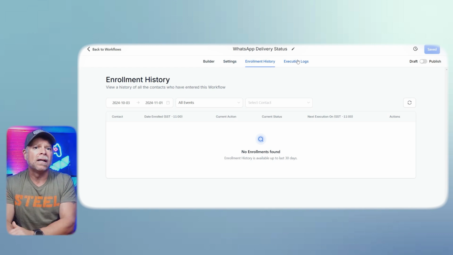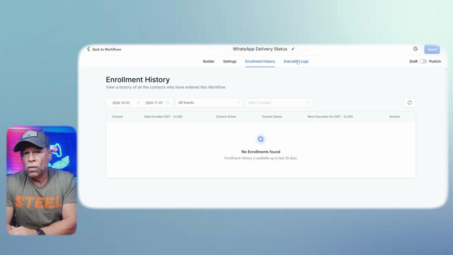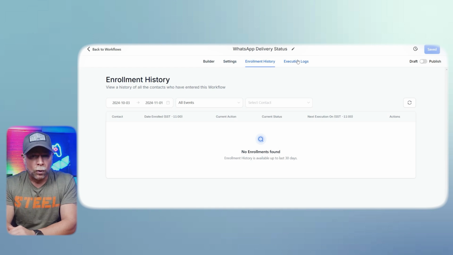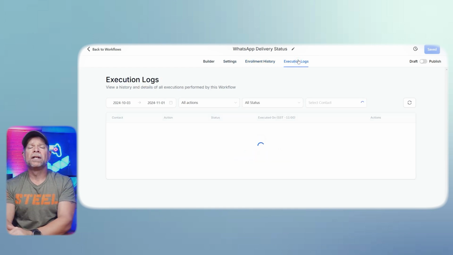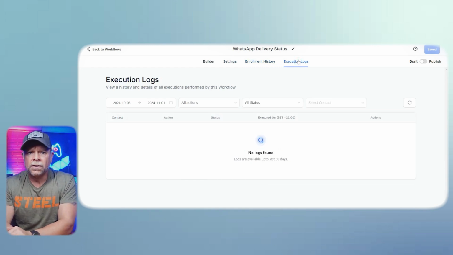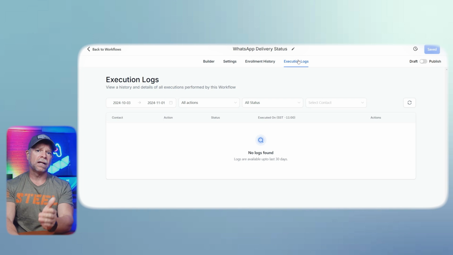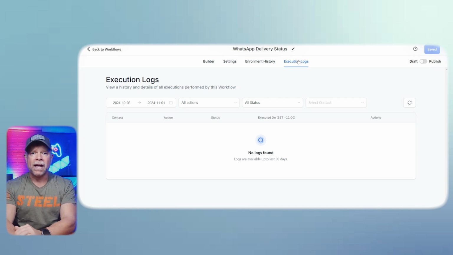As you start to add contacts to the workflow, this section will give you valuable insights into how people are moving through the workflow and where you might need to make improvements. Then we have the execution log section, which gives you detailed information about every action performed by the workflow. Now, this includes actions like sending messages, updating contact information, or applying tags.